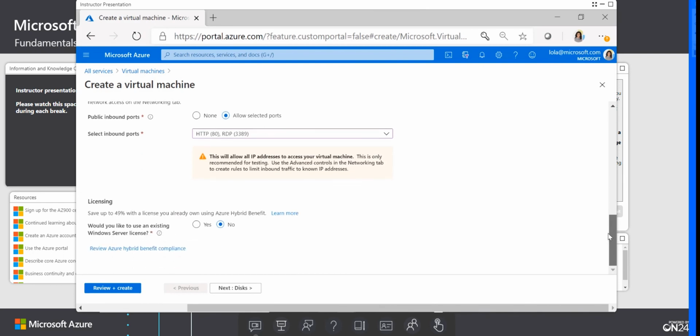Sliding down a little bit further. Licensing: if I bring my own license, we're going to talk about that when we go through the cost calculator. I'm saving on the licensing fees, which, if I have a license, I will definitely bring it. I don't have one, so I'm not going to click that box, but there's a way to save up to 45% or 49%. Moving over to disks.